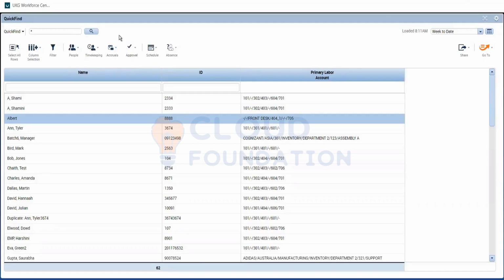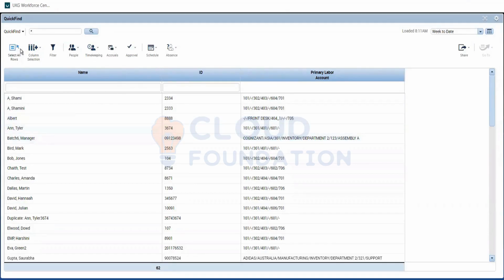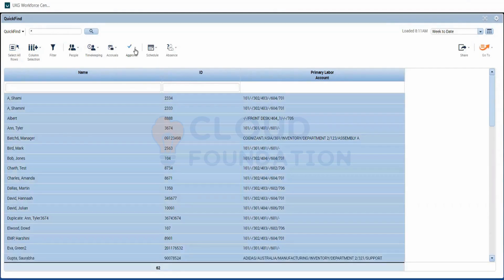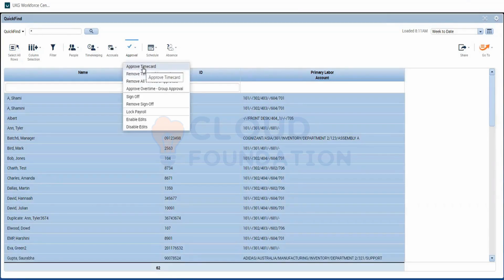And this approval is only for managerial purposes. Rather than going in and selecting employees one by one and approving each time card, if the manager is confident that the employees' time cards are proper and he doesn't need to review each one separately, he can select all the employees and click on approve to approve their time cards. Or even sometimes he needs to remove the approval; he can use the same thing. Only if a time card is approved will the employee be paid out.